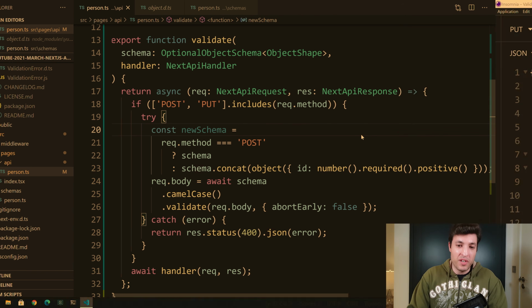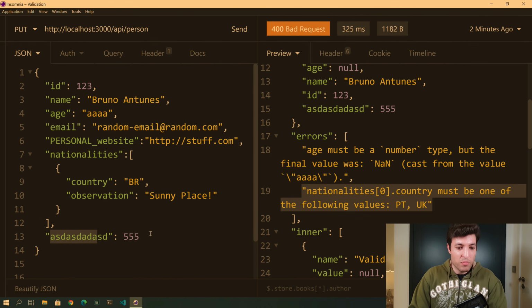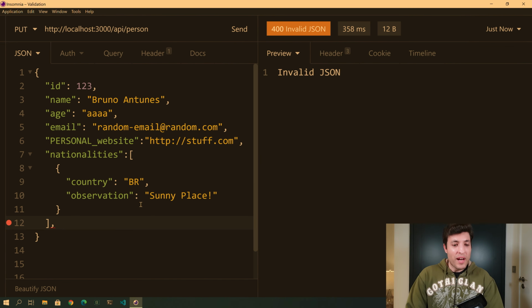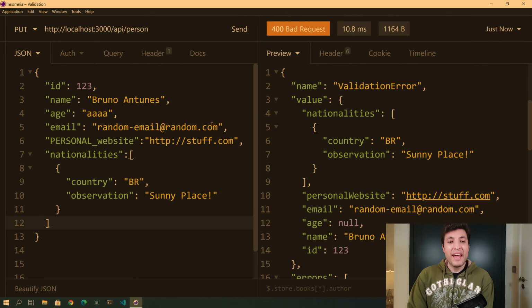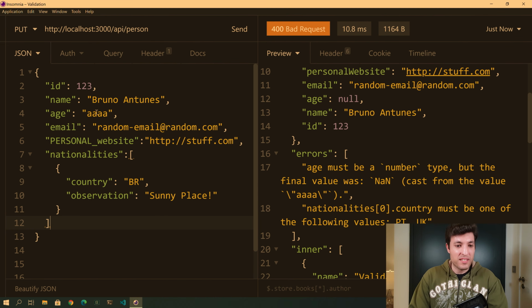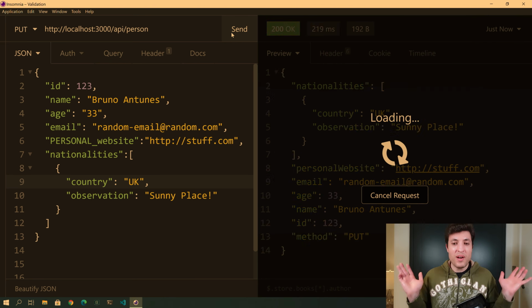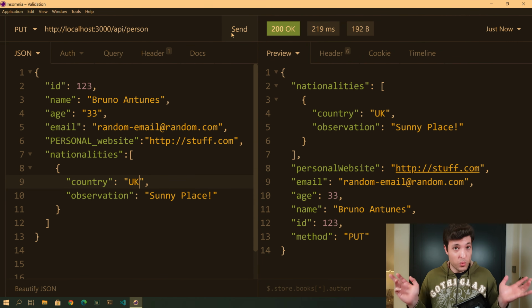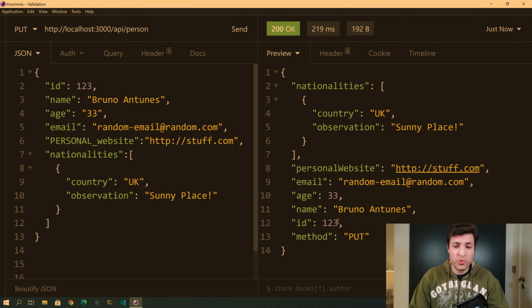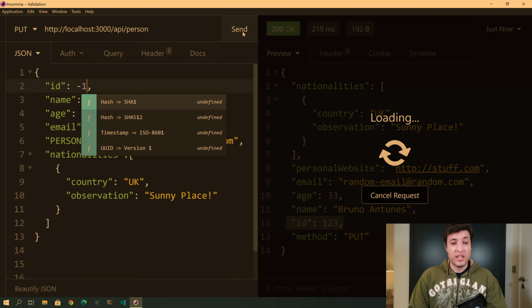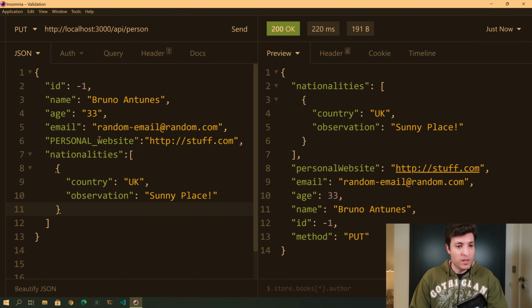So let me come over here. Let me just remove these properties that we don't need anymore. I will do send, and now I have an invalid JSON because I have this quote over here at the bottom. And now what's failing? Let me just fix our age to be 33, the nationalities to be, for example, the United Kingdom. Okay, so now everything should be working, and it is working. I have this 1, 2, 3 over here. So let's just see that I sent, for example, -1. It should now fail. Oops, it didn't fail.